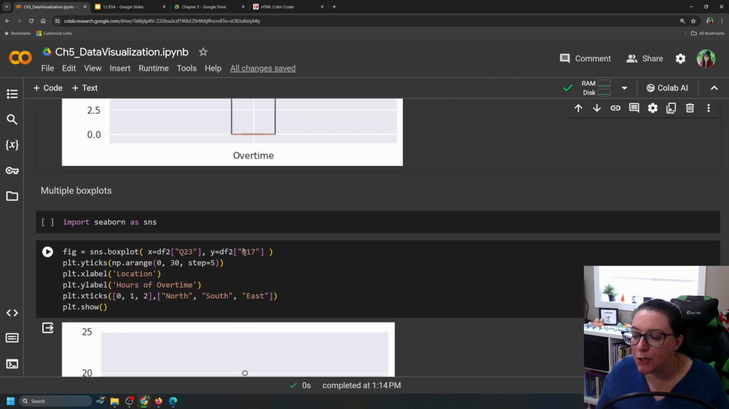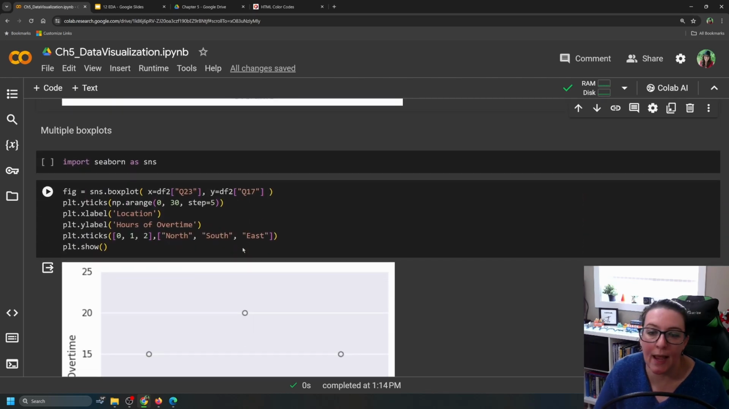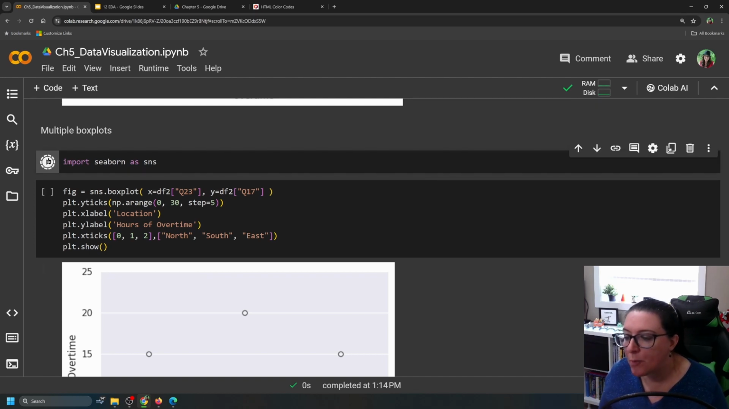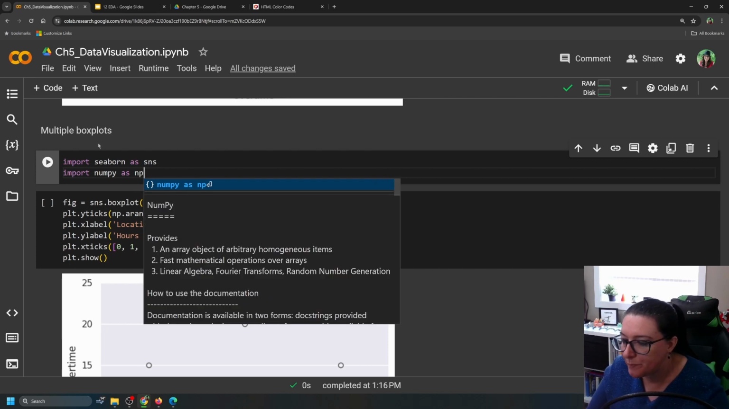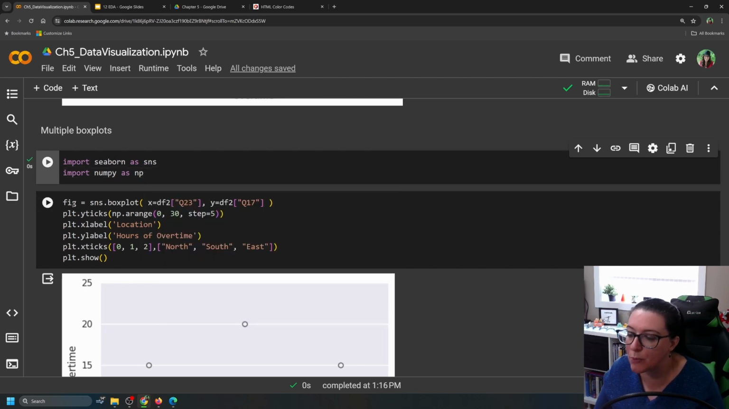You can use the box plot to create multiple box plots. So if we have multiple variables, for example, we could take that question 17 about the number of overtime hours, and we could look at, is there a difference in overtime hours between people at the north location, the south location, and the east location? We would import Seaborn as SNS. We also are going to need to import numpy as NP. So we need to make sure both of those are running.